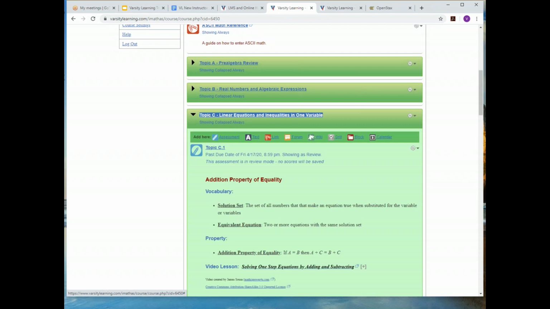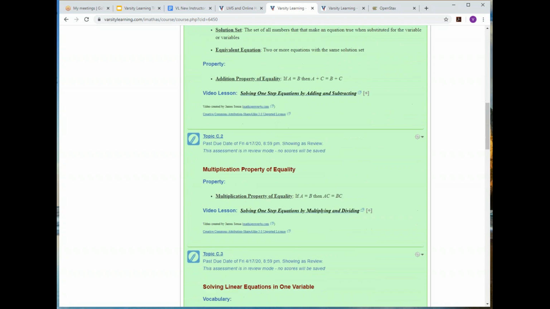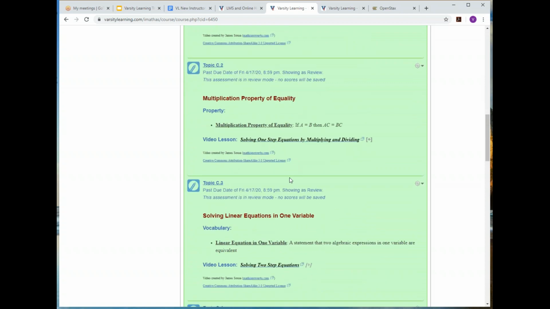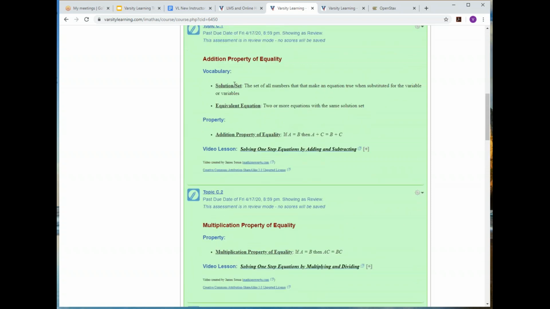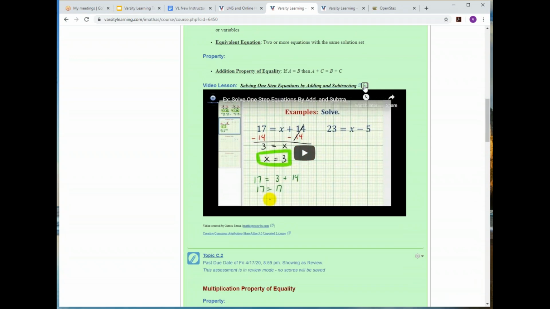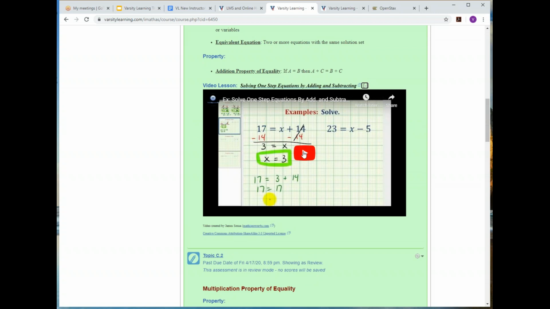So linear equations, topic C, we open this up, and here's C1, addition property, C2, multiplication property, C3, solving linear equations. As you can see as we go down here, sometimes there's some vocabulary. These are called the class notes, vocabulary properties, and then a video lesson. I don't know if you saw that, but to access the video lessons directly in Varsity, I just click the little plus sign, and then the video lesson pops up and I can play it. So you don't have to go to YouTube from your class and experience that. You can play these videos that we've curated right within Varsity Learning.